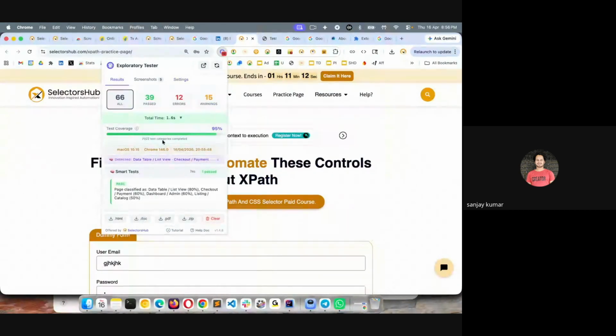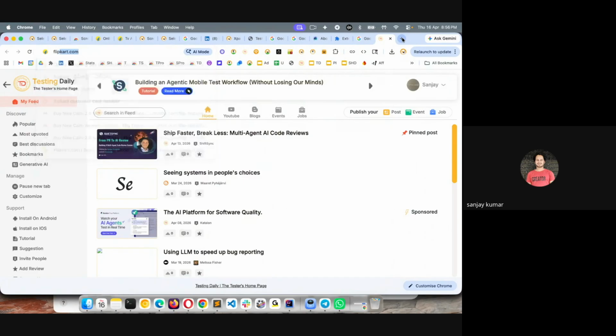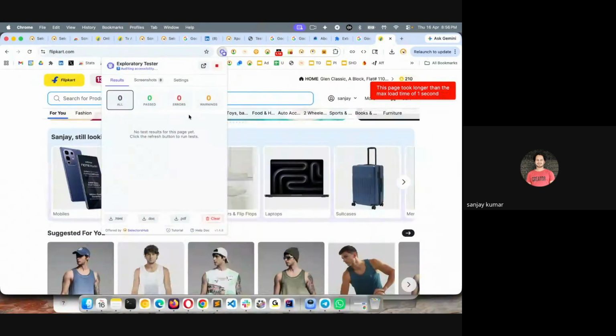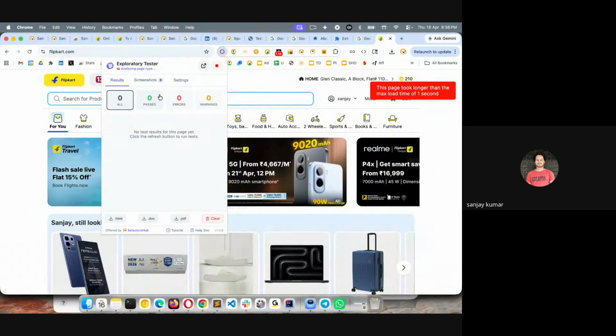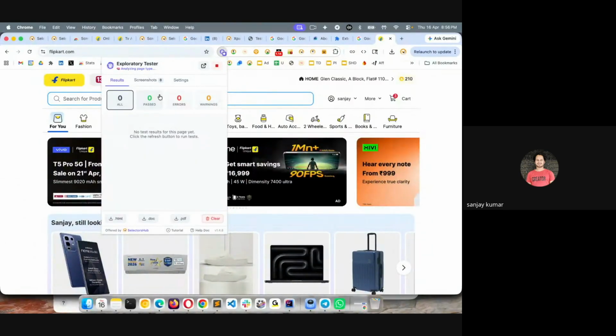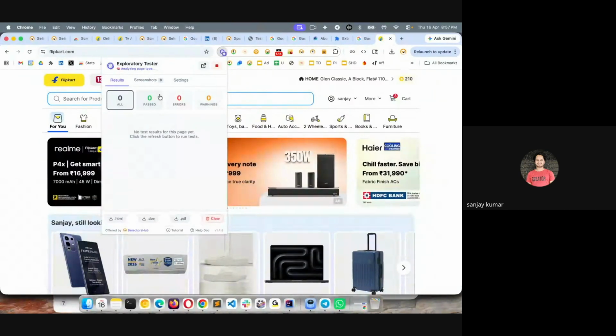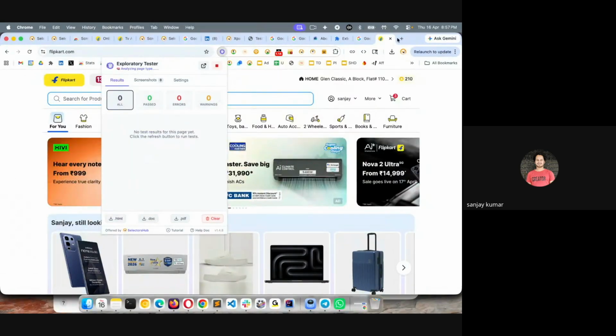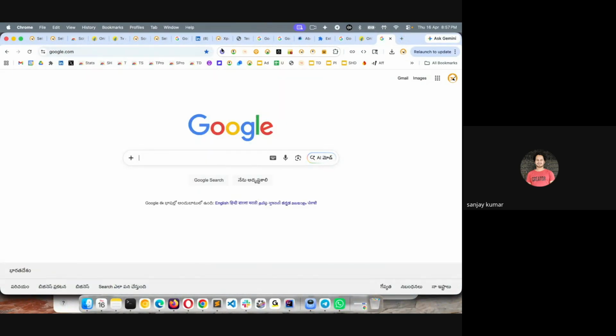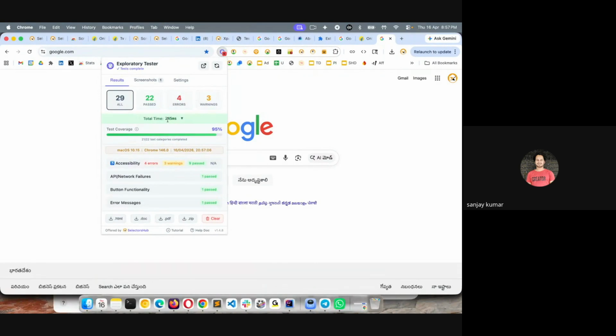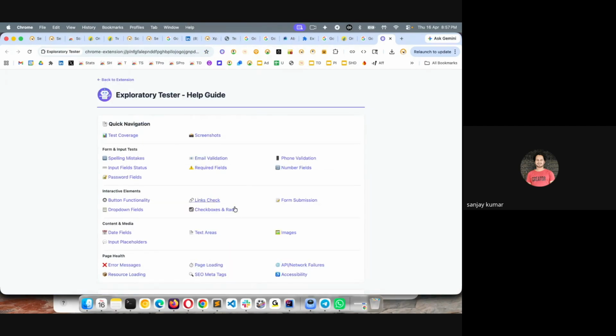So this is exploratory tester, a browser extension. Very simple, very handy. You just open any website, any page, and click on the logo, and it will run your test cases and generate the report for you, which will be very helpful to quickly get your report and testing. It is taking some time because this is a very heavy page, flipkart.com. Let me just open any simple one as well and show you guys. You see that in a fraction of a second it has completed. There are 4 accessibility errors here, and the rest all passed. So this is exploratory tester. Here under help doc, you can see which scenarios it covers.